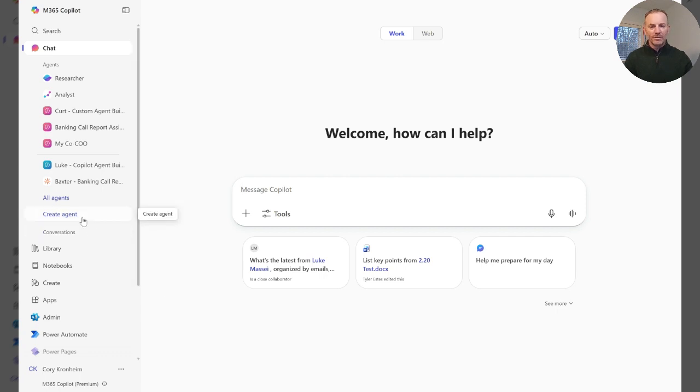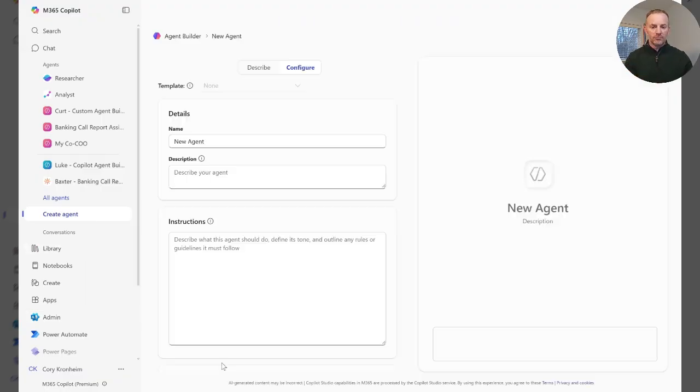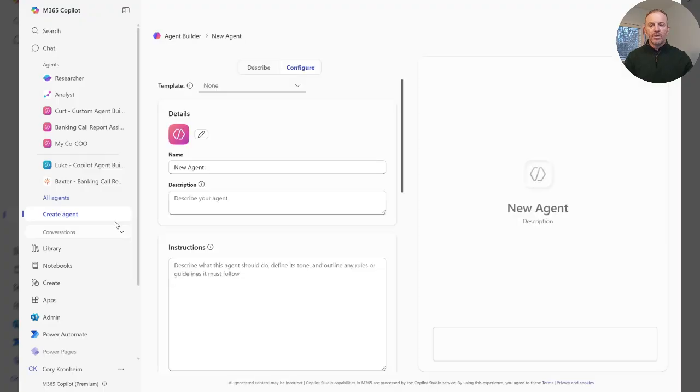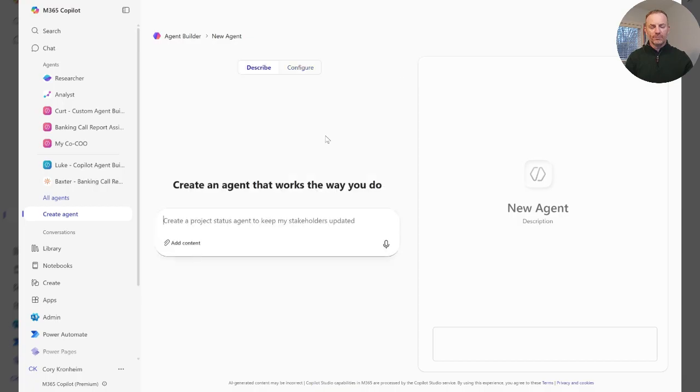What we're going to talk about today is creating an agent with Copilot. And so all I'm going to do is go into office.com or open my Copilot app. Right now I'm in my desktop app. It doesn't really matter, both are the same. I'm going to click on agents. So you may not have any agents up here, but if you clicked on agents, clicked on create agents, you would come to this view and you would see describe.